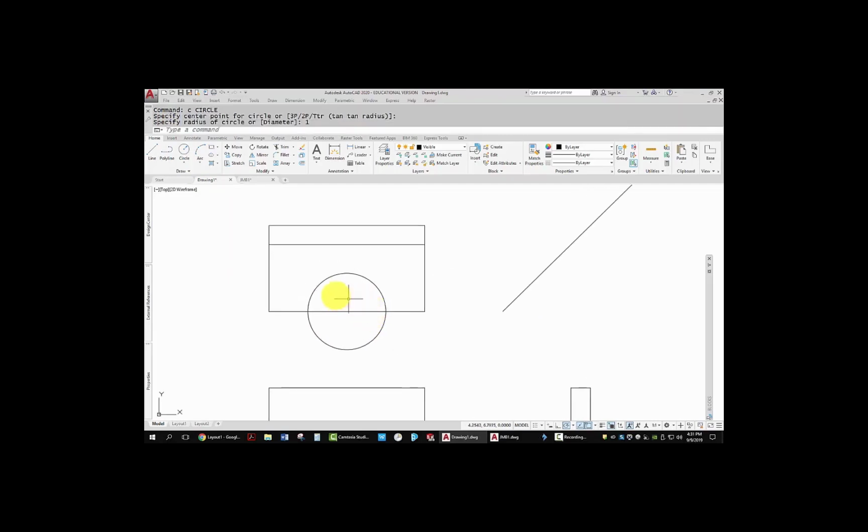Now I'm going to use the trim command. The trim command tells me to select cutting edges. I'm going to pick that circle and that line, both of them as cutting edges. When I'm done selecting, I'm going to right click. Now I'm getting a new prompt, select object to trim. I'm going to pick this and this, which I can do by picking them individually or by dragging a crossing window through. Now I've got that shape.